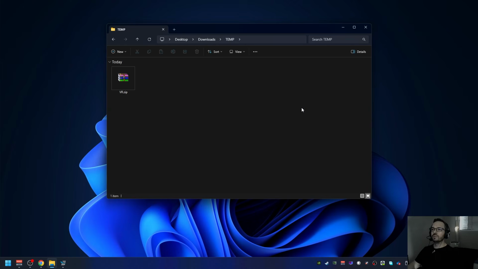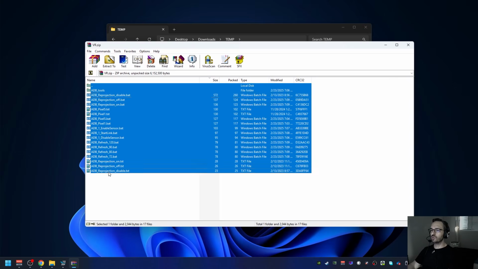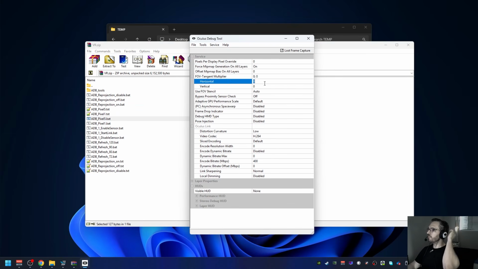To be able to control everything inside the debug tool using only one click, I will leave the link in the description for this file, where you will find all the commands that I use to modify the pixel override, modify the FOV, and also control the space warp in all those options here, only using some bat files.